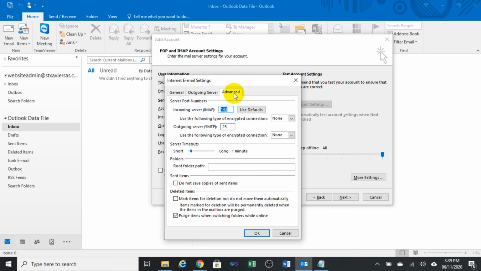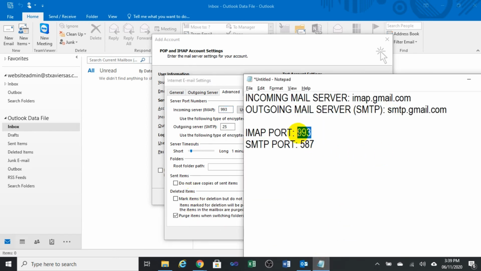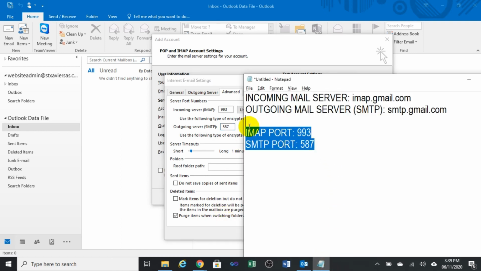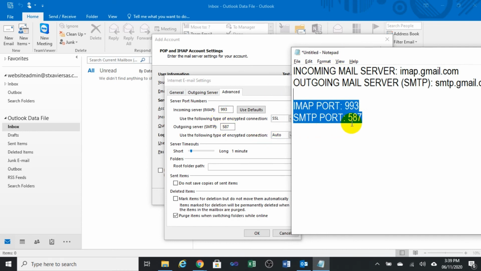So sa Advanced menu naman natin, what we're going to do is we are going to set the incoming server IMAP to 993. So that is 993. Ito po. Yung IMAP port natin is 993 and yung SMTP port natin is 587. But before you proceed to that, make sure that you use the following type of encrypted connection. So on this port, select natin si SSL. And then dito naman sa baba, we're going to use auto. Then saka natin papalitan si SMTP, which is si 587. Okay? So, ito po yung port na gagamitin natin para sa ating incoming at outgoing.